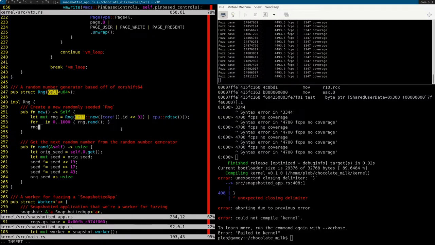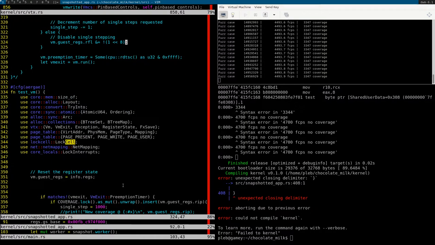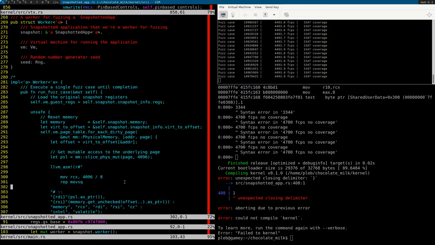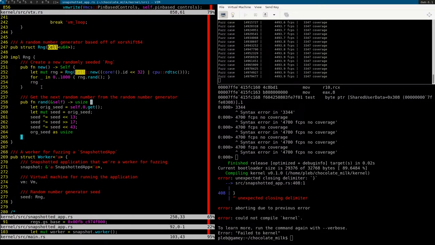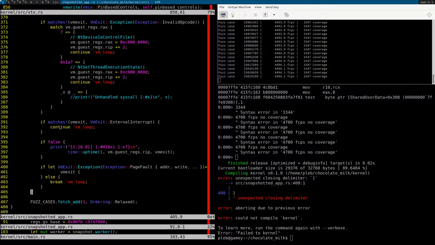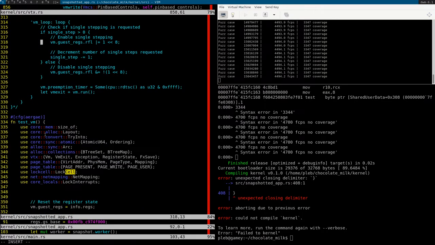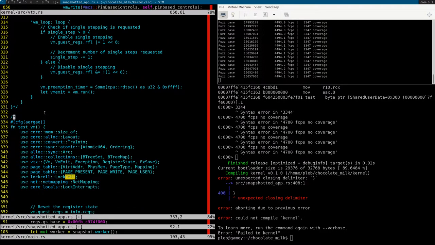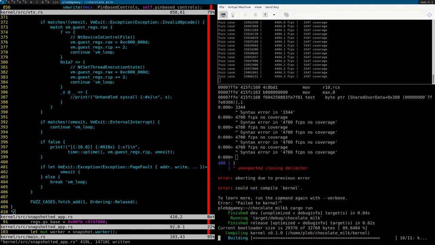Take that RDTSC, RNG, get that. 1370 43, 408, why, what? Which one did I not close? Somewhere I broke something. I guess we'll comment out this whole thing now, because this might be broken at this stage, because we just ripped some more stuff out of it.